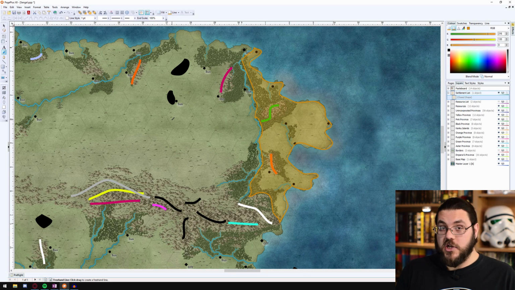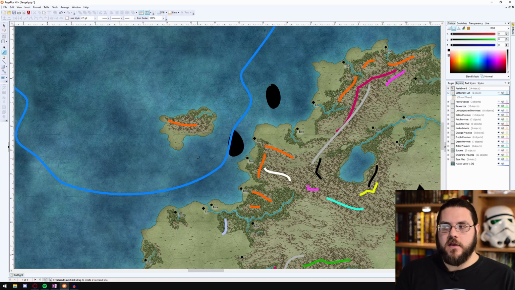One thing to note with your borders is that you don't want to be precious with them. You don't want to draw a border and then be absolutely sure that is where the border is, it cannot change, because you want to leave yourself open for that flexibility for things to change based on your story.